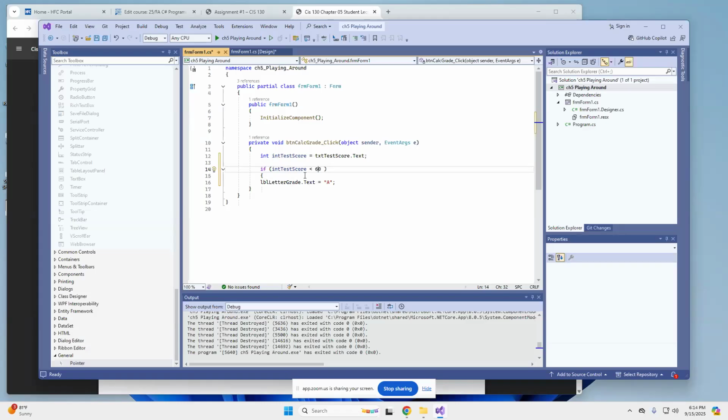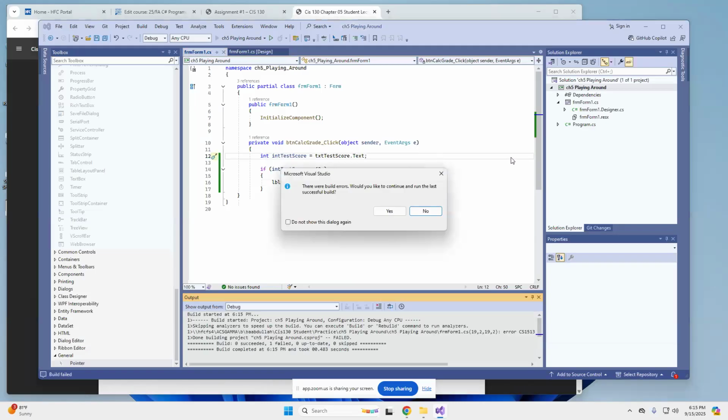Okay. If it is, we're going to make this label equal an E, right? But if it's greater than 60, it's going to be something else. For right now, we'll just make it an E. Okay, so let's go ahead and see if this will run.